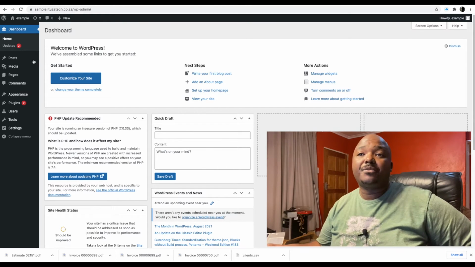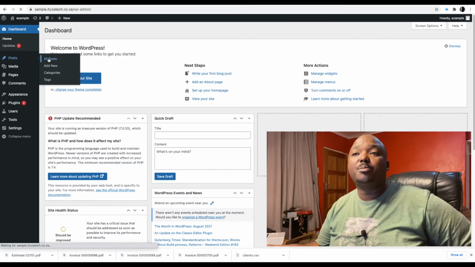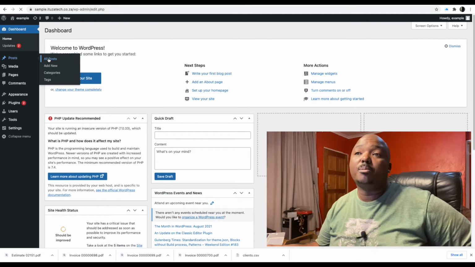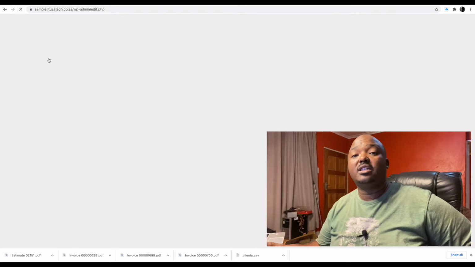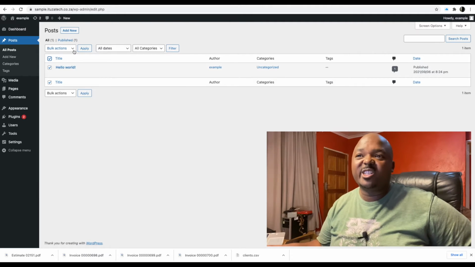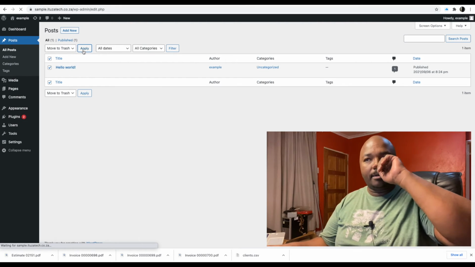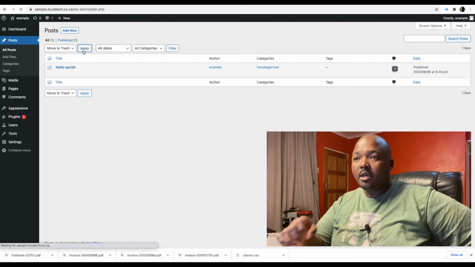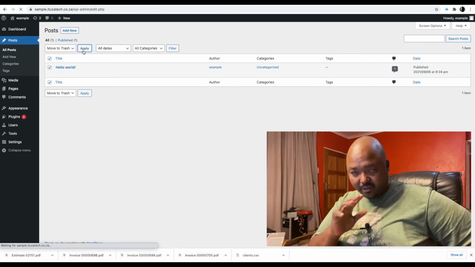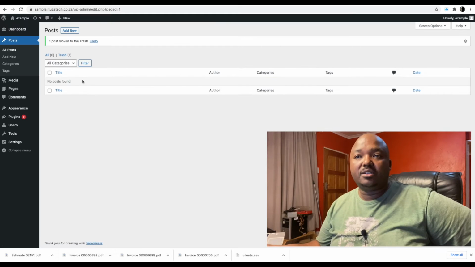And then on the left here you have posts. So the default post that you'll see if you go to all posts is the hello world post. The best thing to do once you get into WordPress is to move this one to trash, and then it's gone.